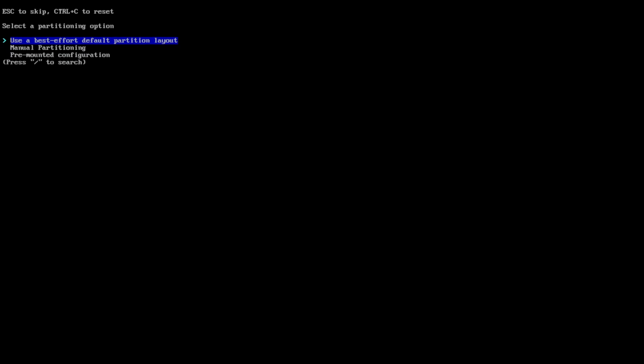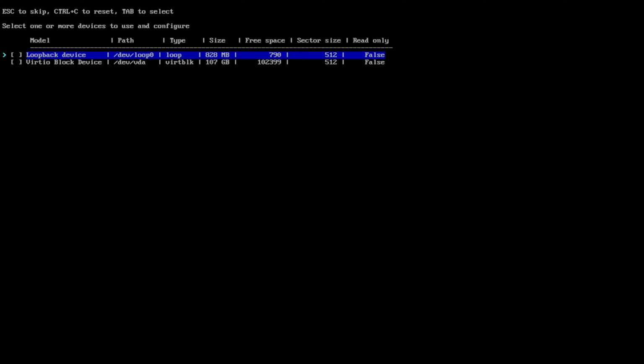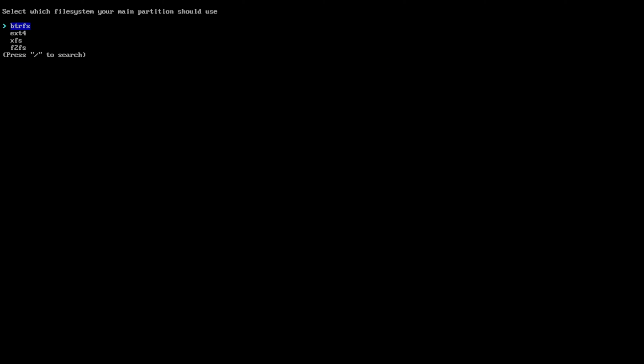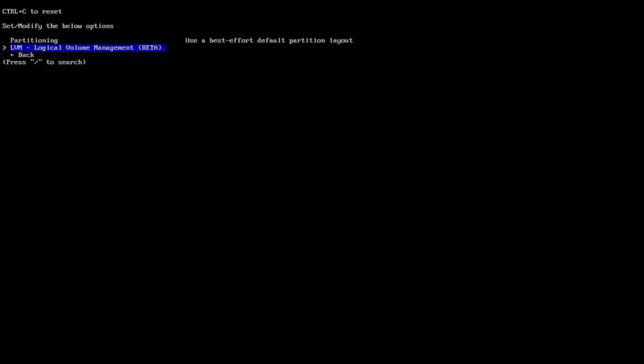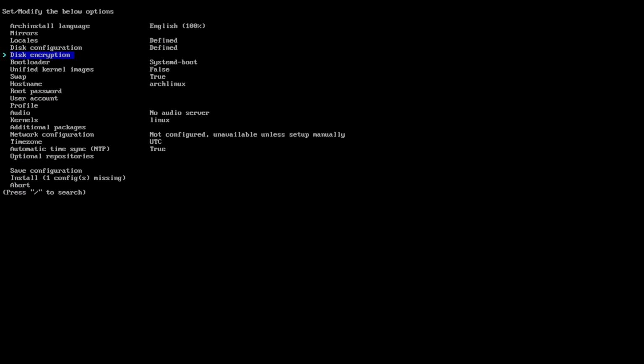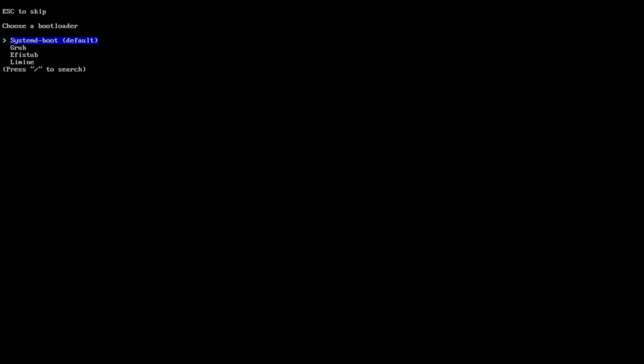I'm going to use best effort default partition layout, because this one works best for me. And I'm going to select the virtual block device, which is our 107 gig partition. I'm going to use Btrfs, and yes, I'm going to use subvolumes and use compression as well. And that's it. I don't need to do anything else. Disk encryption is completely up to you. I don't know how to do it. I'm not running through it. Again, it's completely up to you.